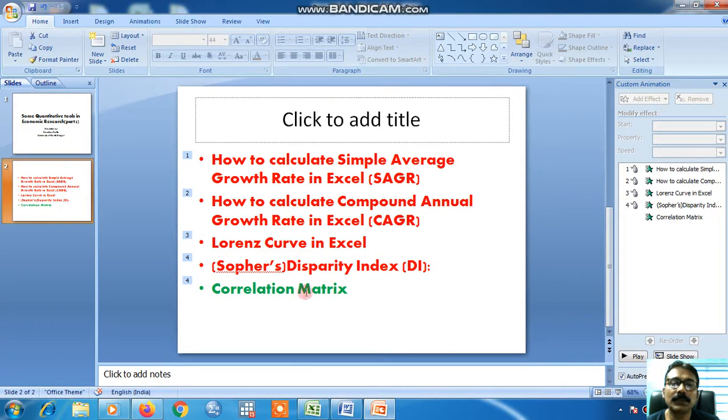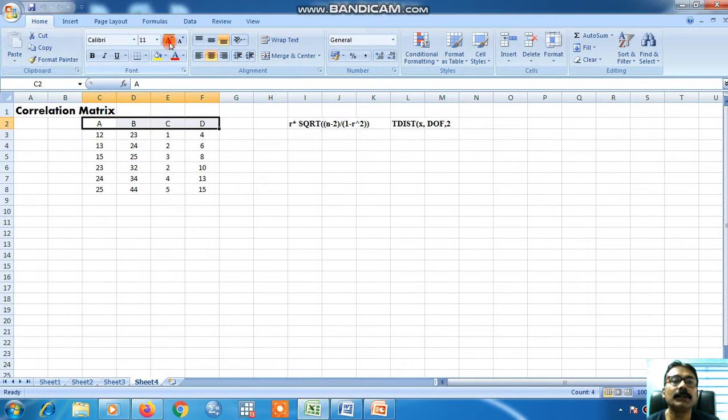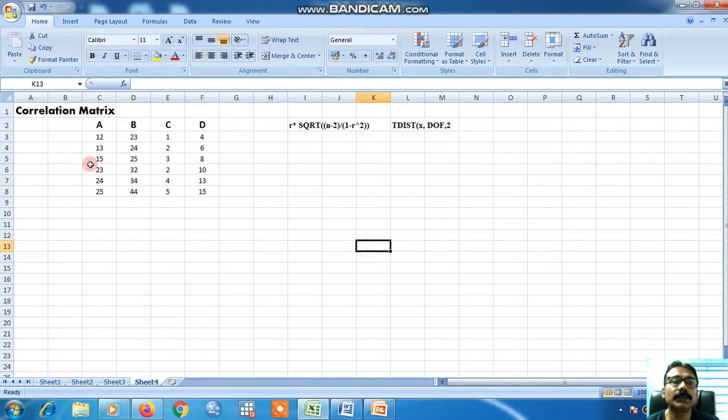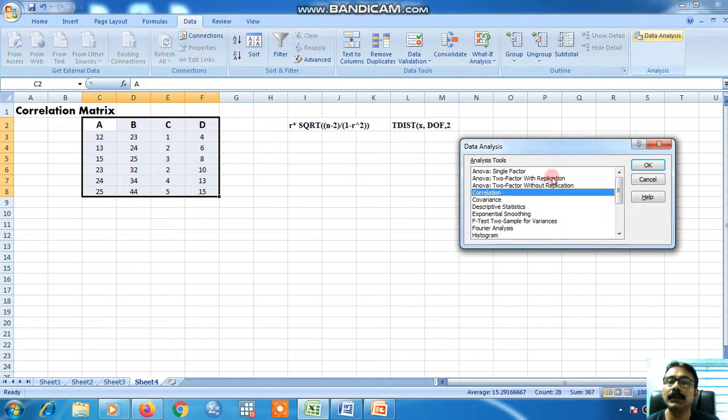Though in the first one I couldn't complete that correlation matrix, that is why I have to take help of the second video. So let me start from the first one also. So this is the variable, imaginary or hypothetical variables, and these are the data structure. So what you have to do, go to Data, go to Data Analysis and Correlation.